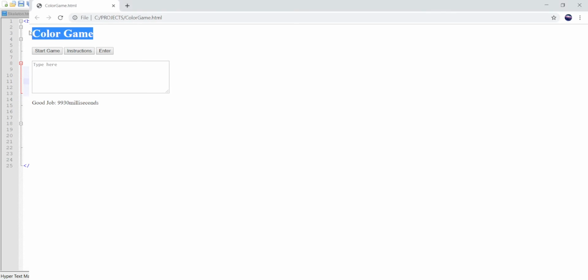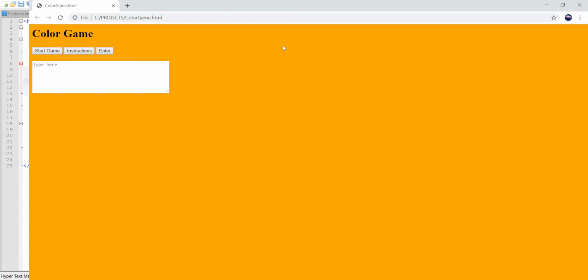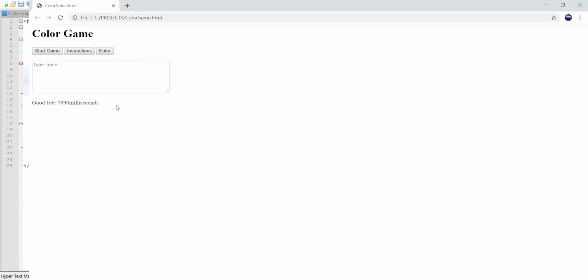Today I'm going to be showing you how to make a simple color game using JavaScript and HTML. Our final product should look something like this. It should have a title saying color game, and whenever I press the start game button, it should give us a random background color. Then when I type in the name of the color in the text box and press enter, it should give us a message saying good job, and then the time it took to enter the color in milliseconds.